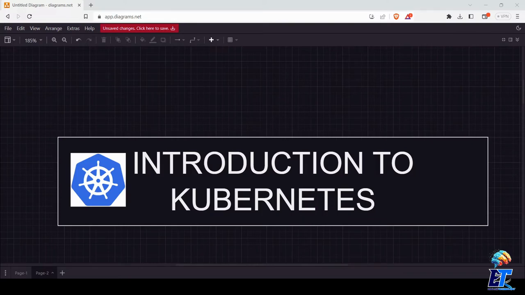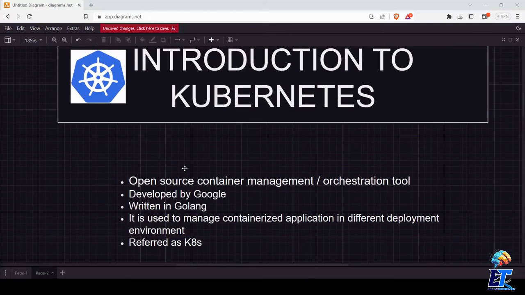So basically, here you can see the title which I have is Introduction to Kubernetes. I have already written some of the points for you to understand it better. If you go down, you will see some of the points I have already mentioned here, like Kubernetes is nothing but an open source container management or orchestration tool. We'll discuss what this container management is later in this video. And it is also developed by Google, the company which everyone knows, and it's written in the language called Golang. It is the language which has been used to create this tool, Kubernetes.